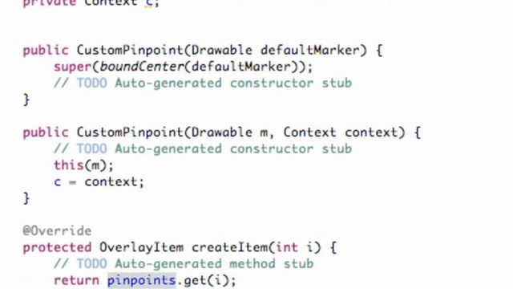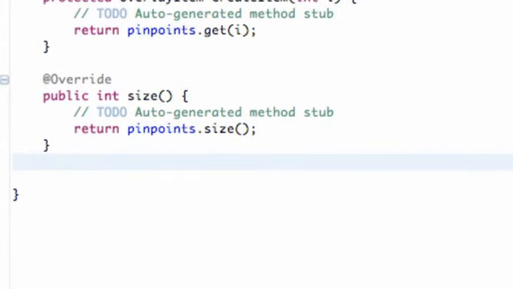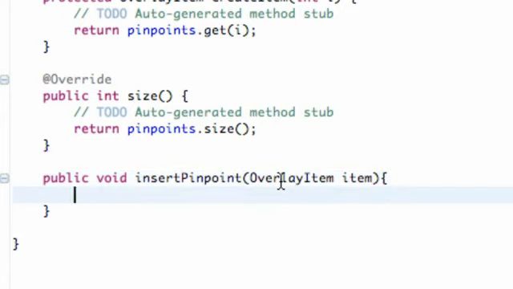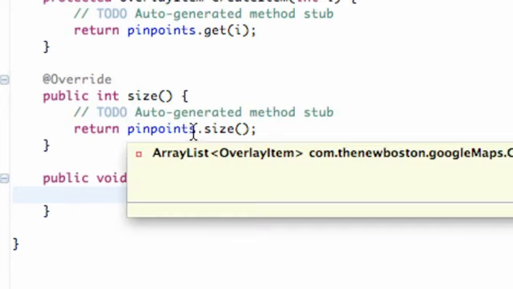So what I'm going to do is create a method called insert pinpoint or something like that. You can just say public void insert pinpoint, and we want an overlay item. We're just going to call this item. So we get passed in an overlay item, and what we want to do is add to our overlay item type array list.